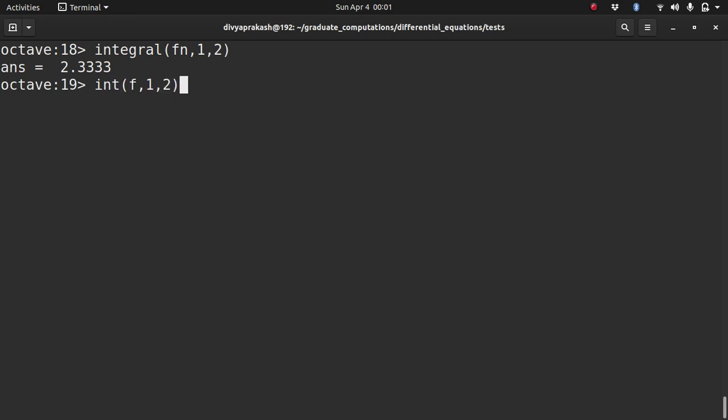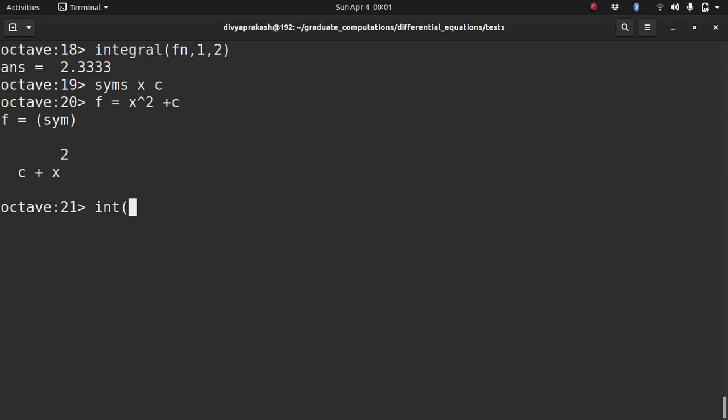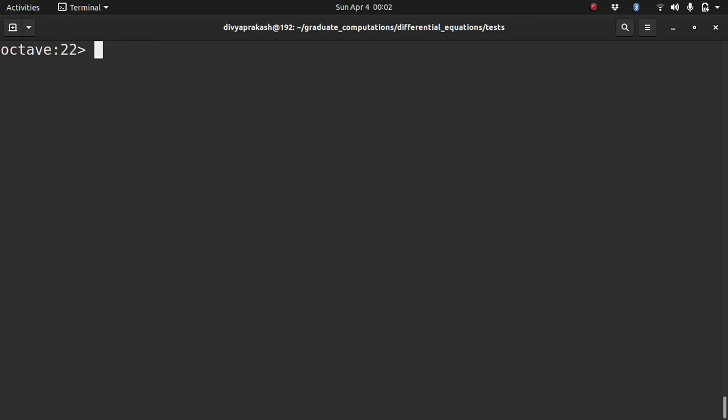Okay, the advantage of the earlier one was, for example, if you had some constants, then the answer would be returned in terms of constants. For example, if I define syms x c, where c is a constant, then I define a function x square plus c, and then I integrate this function between 1 and 3, let's say, then I get an answer in terms of a constant, which I won't if I use the function integral. So if you use the integral function, then you need to convert this symbolic function to a Matlab function.